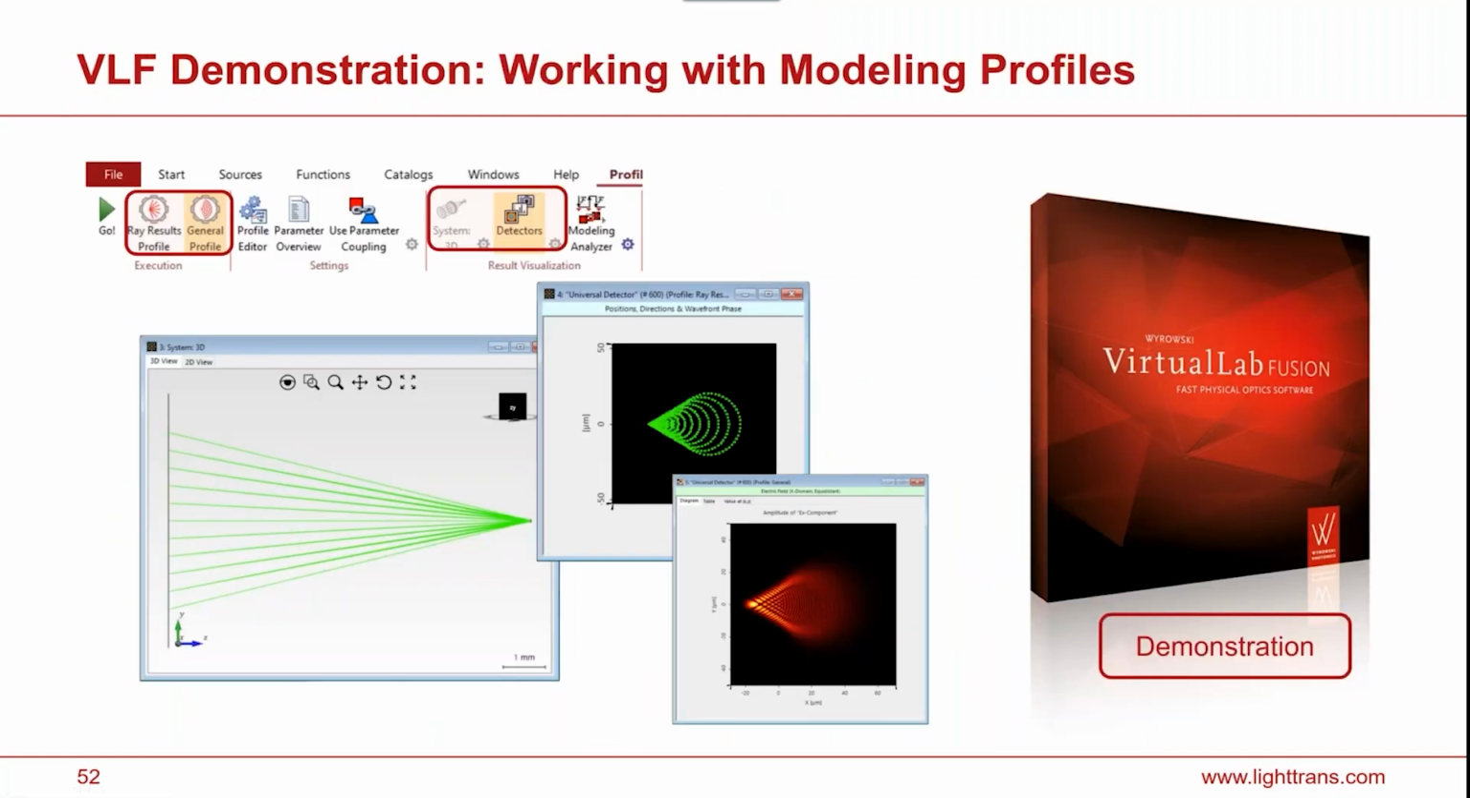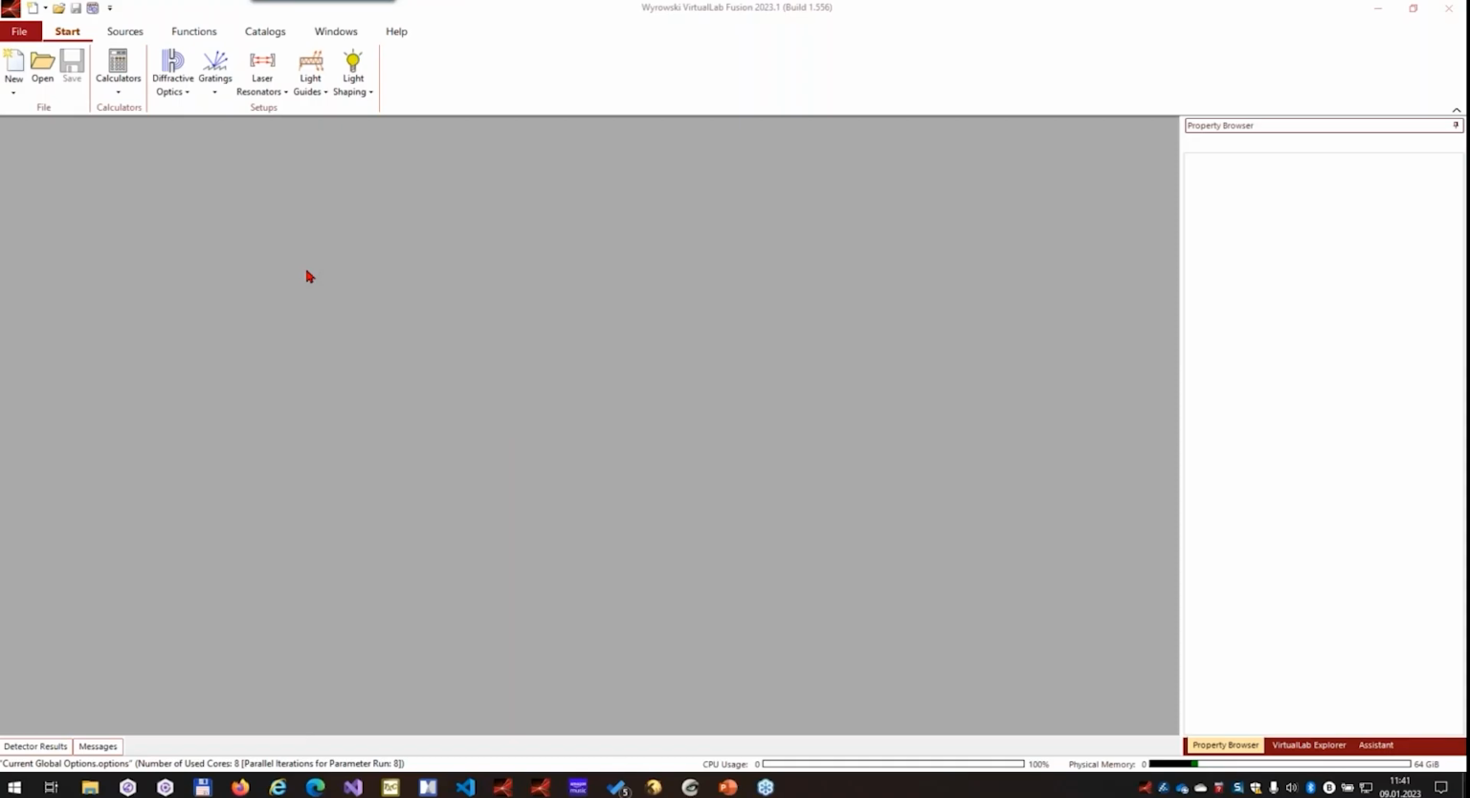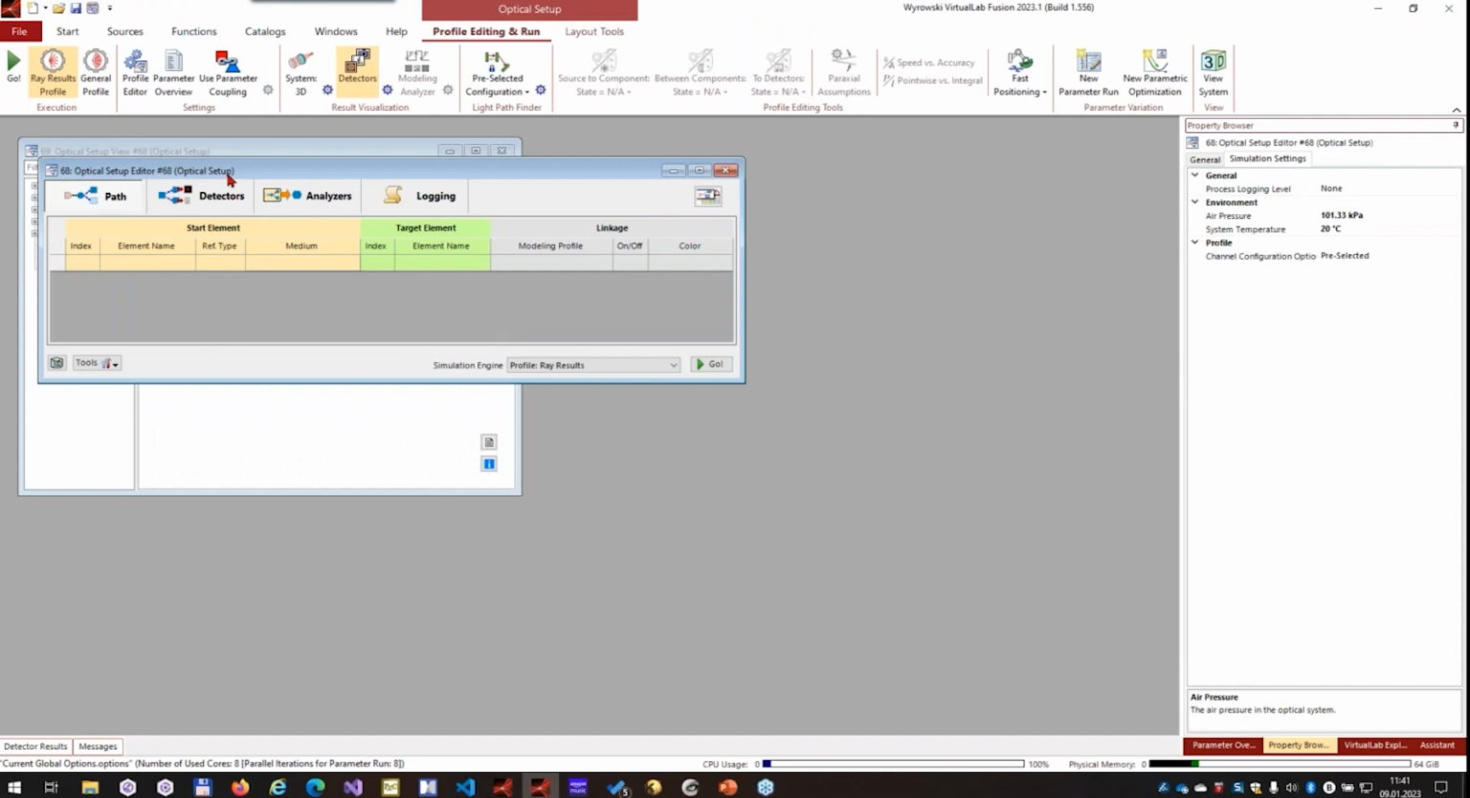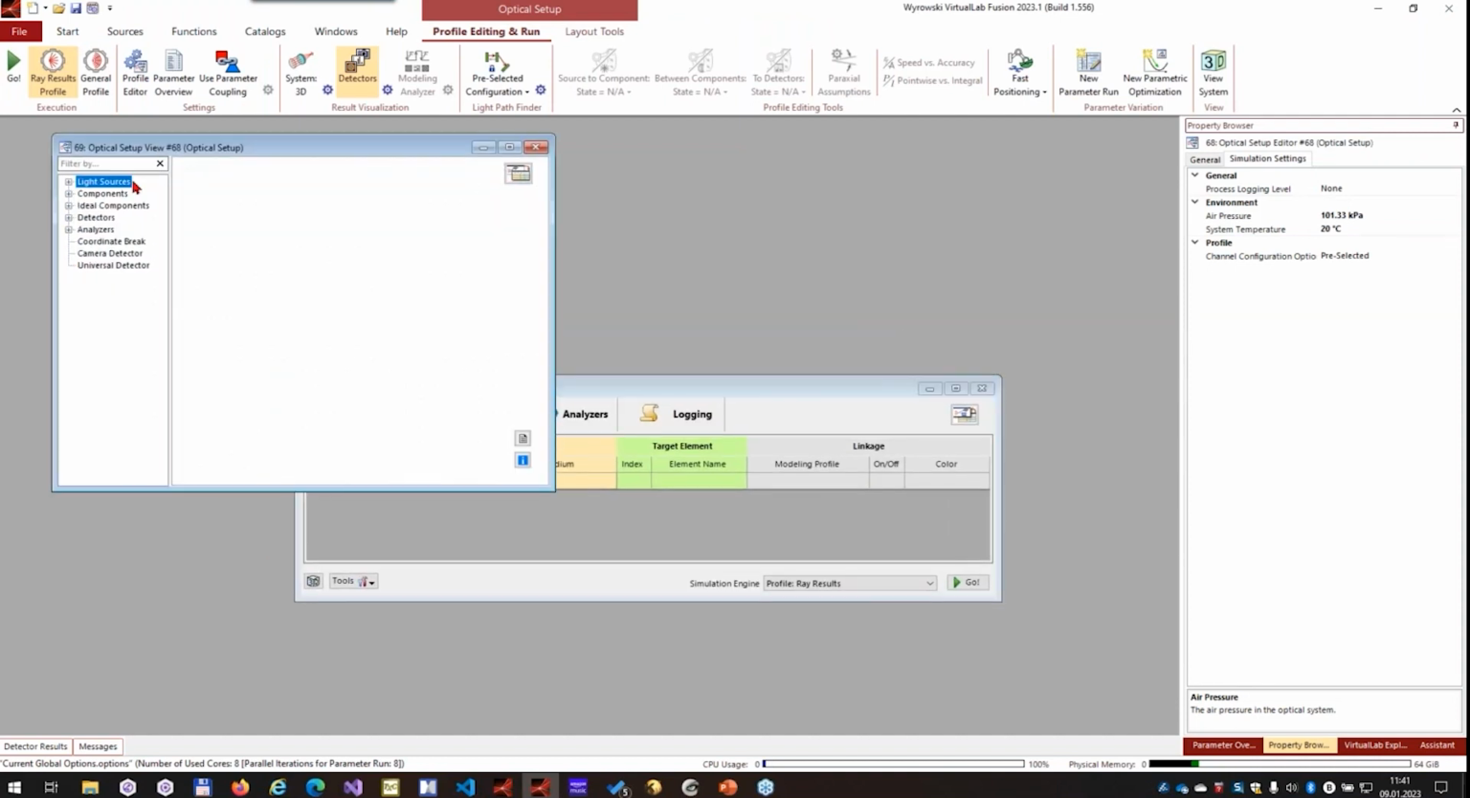Yeah, that's already what I have to say to this, and I think Christian now takes over to do this demonstration. So let's have a look at how to work with modeling profiles in VirtualLab. For this purpose, I decided to build up an optical setup together with you. So let's do it right from scratch. I generate a new optical setup, and I would like to have a setup where I use a plane wave which illuminates a spherical lens, which should have roughly a focal length of 20 millimeters.